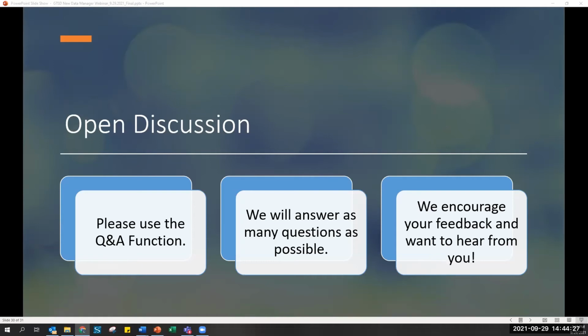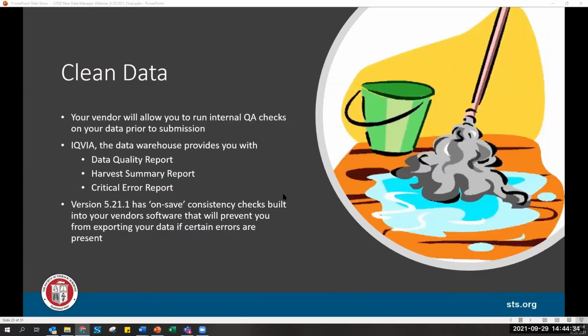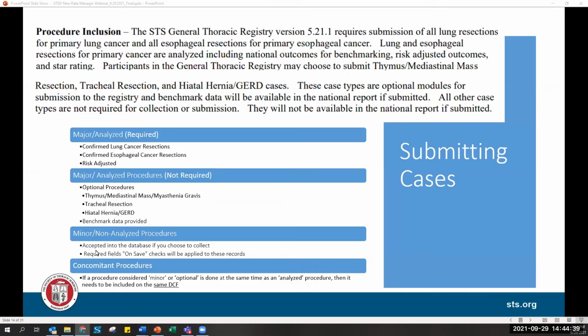All right, Ruth: do we need to submit all blue fields for non-analyzed cases? Yes, the required fields have to be answered for all cases. The only exception would be the ECOG score. And by non-analyzed, I'm assuming you mean the minor procedures. But yes, they have to be answered for all the cases submitted to the database.